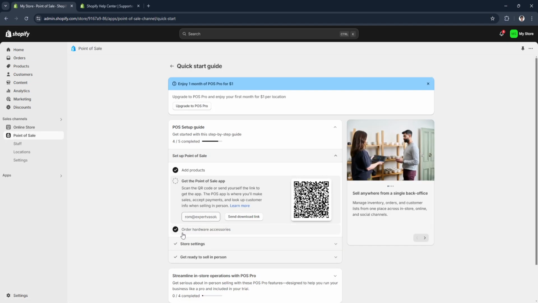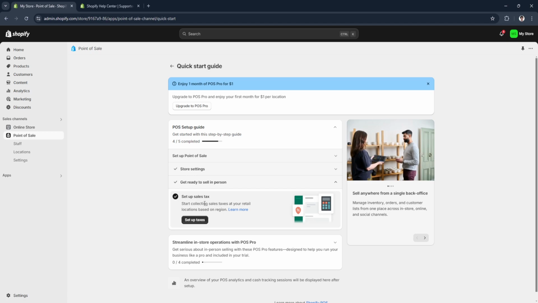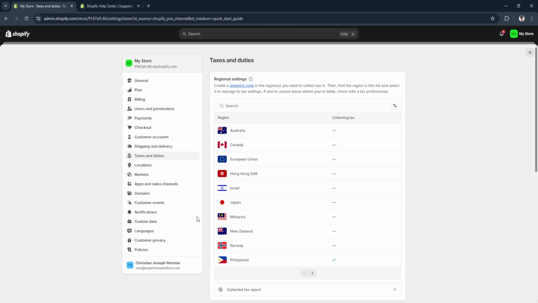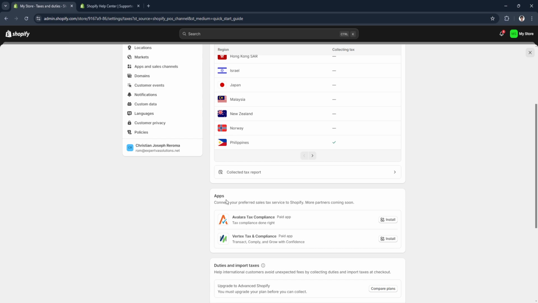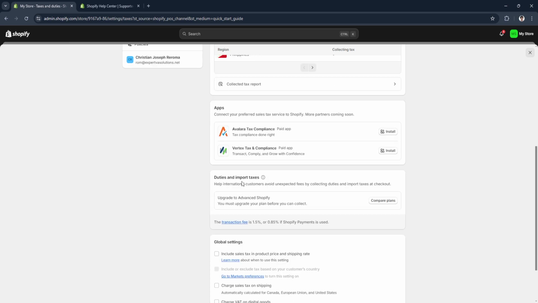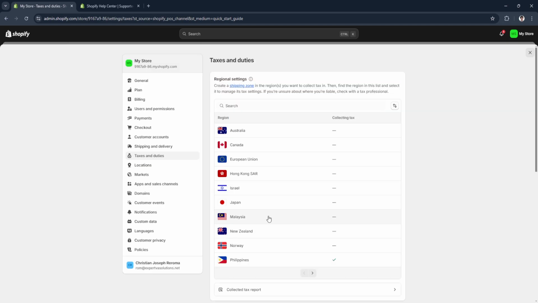After setting up your payment method, you can simply click here to get ready to sell in person. So click on set up sales tax. And click here on set up taxes. Now from here in taxes and duties, you can simply select the apps right here, or duties and import taxes. You can click here to compare plans. So you'll need to upgrade to advanced Shopify. So this won't work in the free version of Shopify. So you'll need to upgrade your plan.